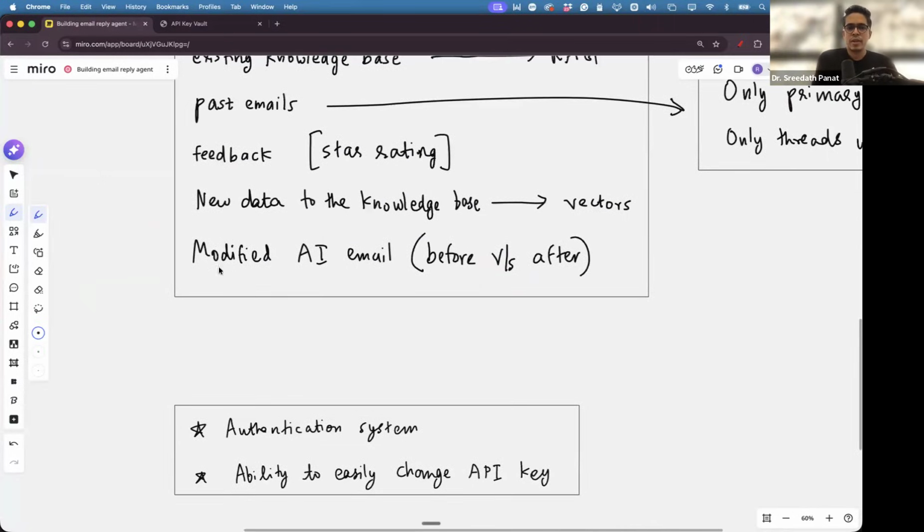So this also I mentioned, okay? AI would have generated an email reply. So before versus after: if we modify this AI generated email, the before version is the AI's original version. The after version is the version which we created after modifying AI's version. If we store that in Supabase or whatever the database is, it will be very good.